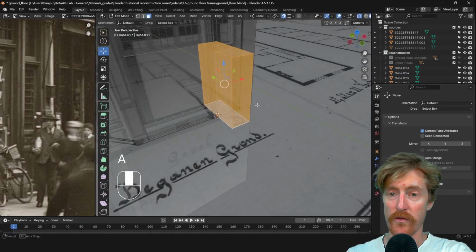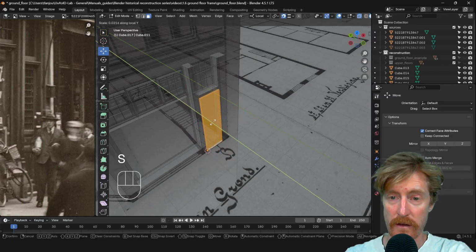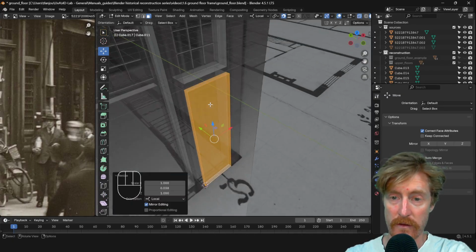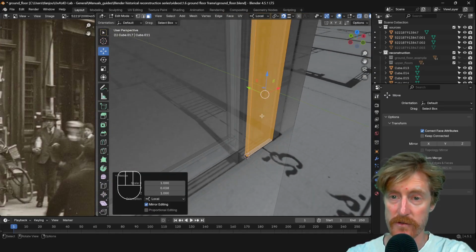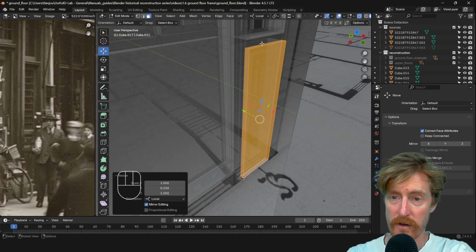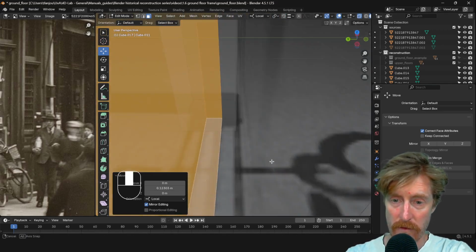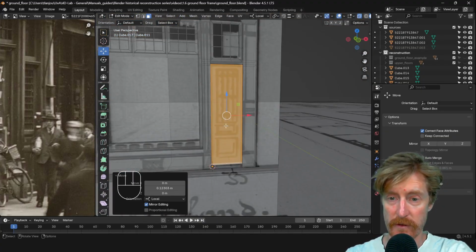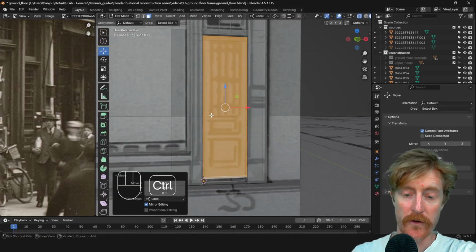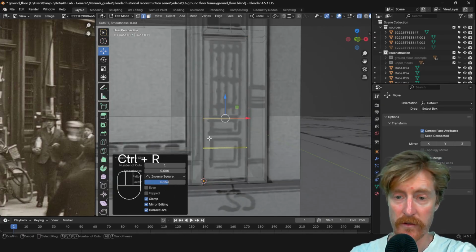So we select all, scale Y, thickness of the door, so approximately, but you can see it here also on the plan drawing. Turning off snapping. We can create these sort of 3 panels of the door. We will create a loop cut, Control R, another loop cut over here.